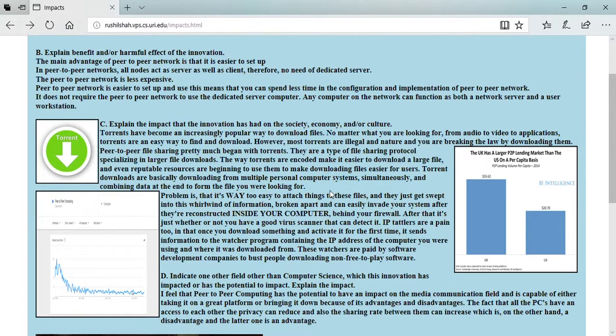But when one downloads certain kinds of files from these torrents, it becomes illegal. And hence, this can be said as a disadvantage of peer-to-peer networking, and it goes against the ethics of the society and the culture that we live in.